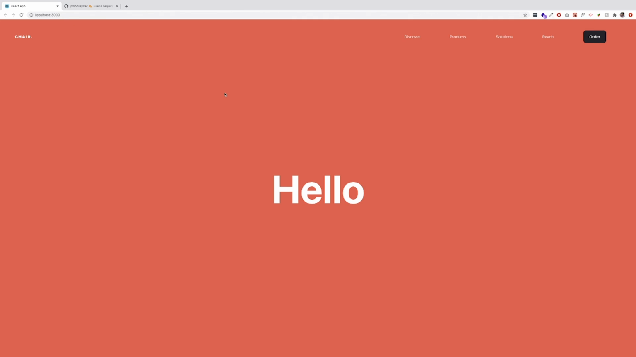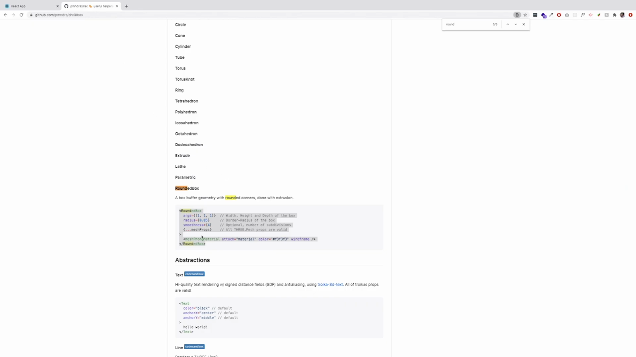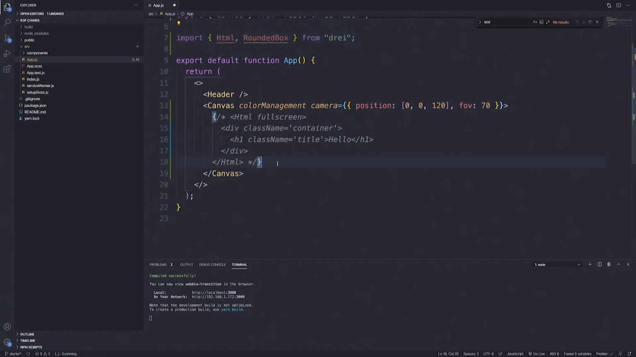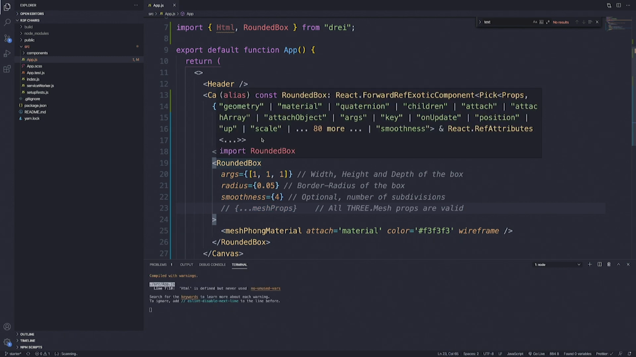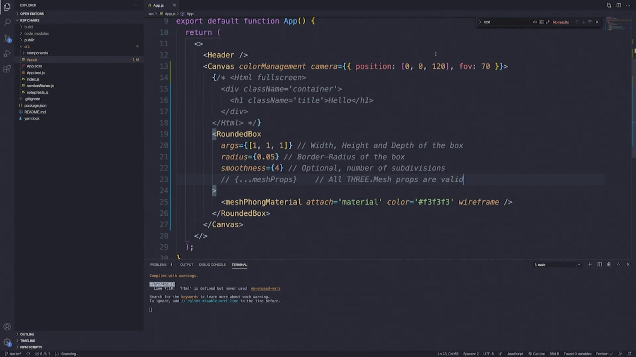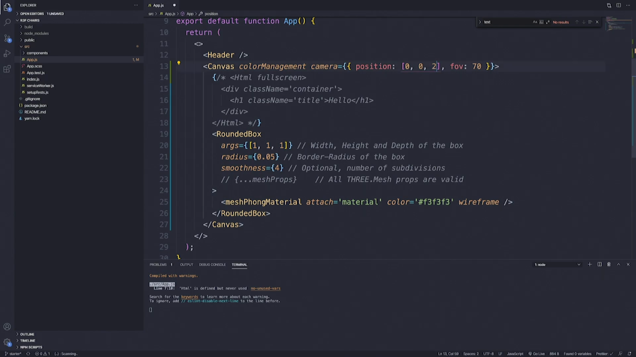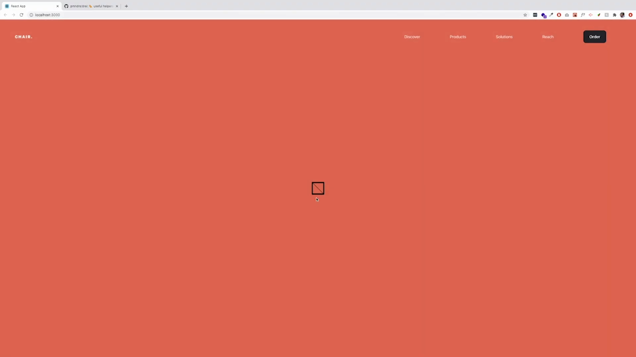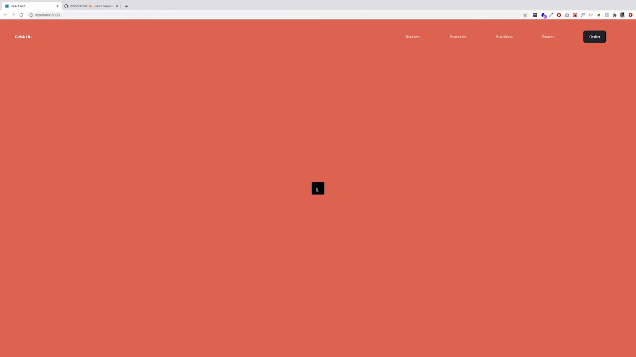Now to test out Drei even further, what we can do is bring in a rounded box. So I'm going to comment this out, and then we'll do a rounded box. And instead of writing it ourselves, we can just copy it from here. So I will copy this, go back to our app, and then we can paste it inside the canvas. We can comment out this mesh props, and then let's go ahead and change the Z. So if we look now, it's going to be very small. If we change the Z to like 20, this will zoom us in further. So here's our little box. If I get rid of wireframe, it will just be a cube.